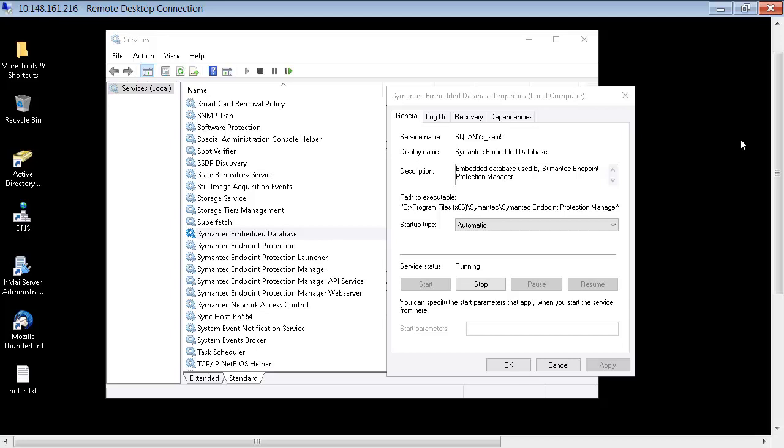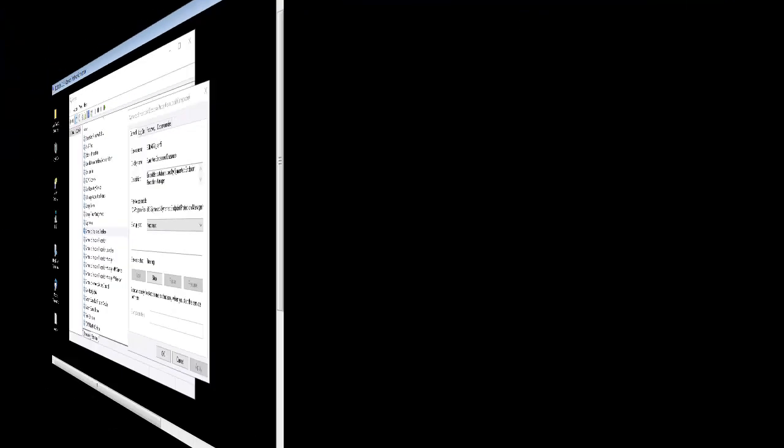Here's a SEPM with a Symantec Embedded Database installation. The service stores the configuration settings and security data. If the SEPM installation does not use an embedded database, you can use MS SQL Server.